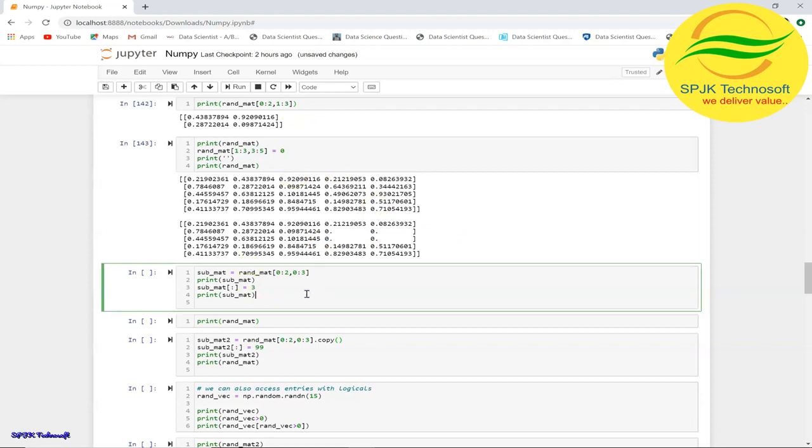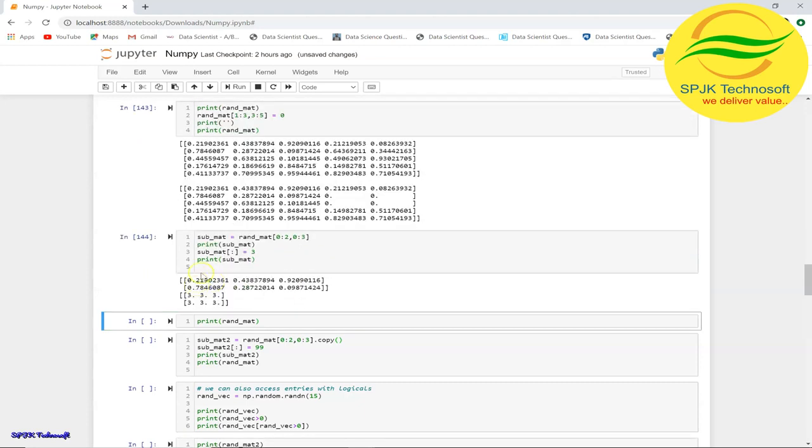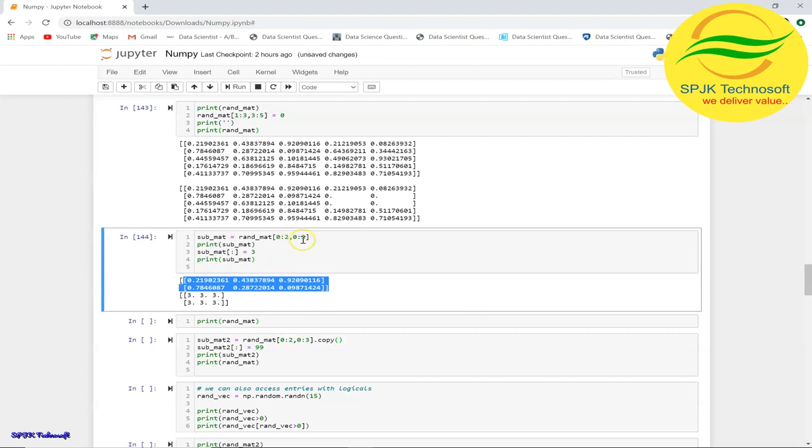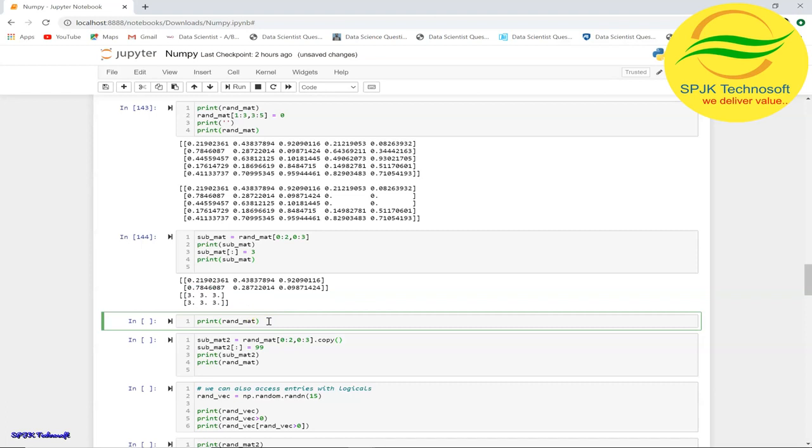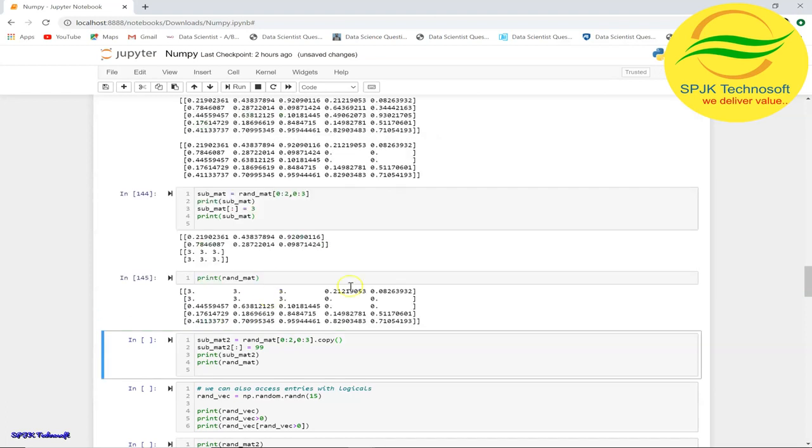In the next case, what I'm saying is that everything should be 3. So you see, submat equals to 3. The first time it printed all the values, 0 comma 2 till 0 comma 3. Now I am saying that colon means all values, I want to make it 3. Now see, it automatically got converted to 3. So if I print randmat, that will be the same values. Now see, because it is having 3s as well as 0s.